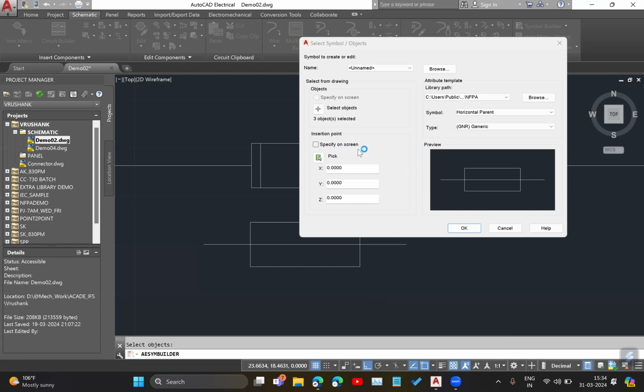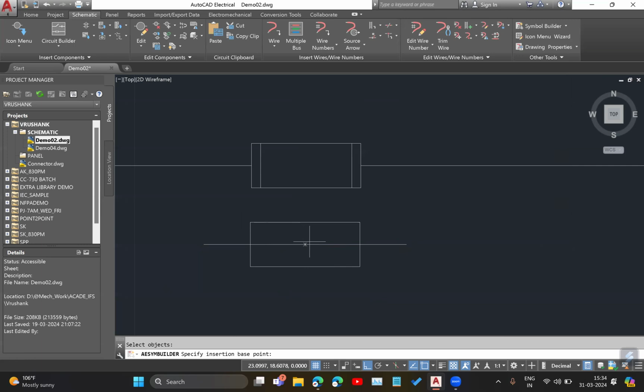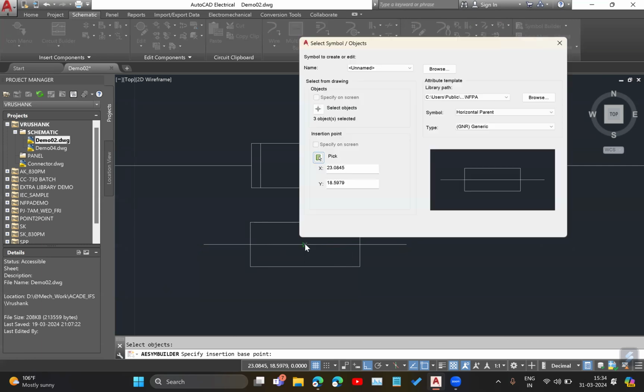I'm going to select the insertion point by using this pick option. You can provide the coordinates as well, but it is very difficult for us to identify the coordinates specific to this geometry, right? Because we don't know what the coordinates of this particular geometry are. So the best way is to use this pick button and just select the geometric center. And these are the coordinates of that point which we have selected. In X direction 23, in Y direction 18.59, like this.